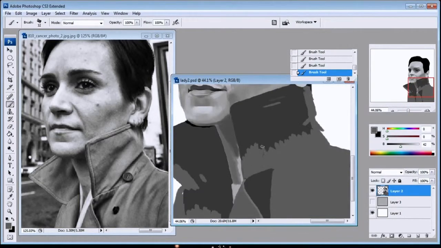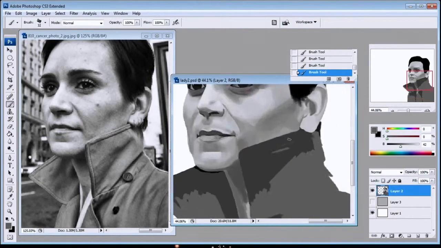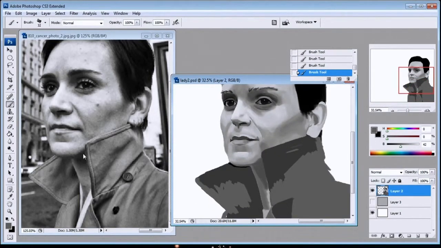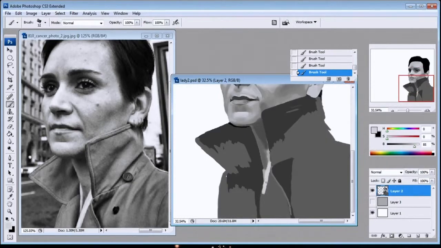And this will help me figure out where I should put other things on the jacket so that it makes sense. So right there, that's the shirt. I guess that's the shirt.